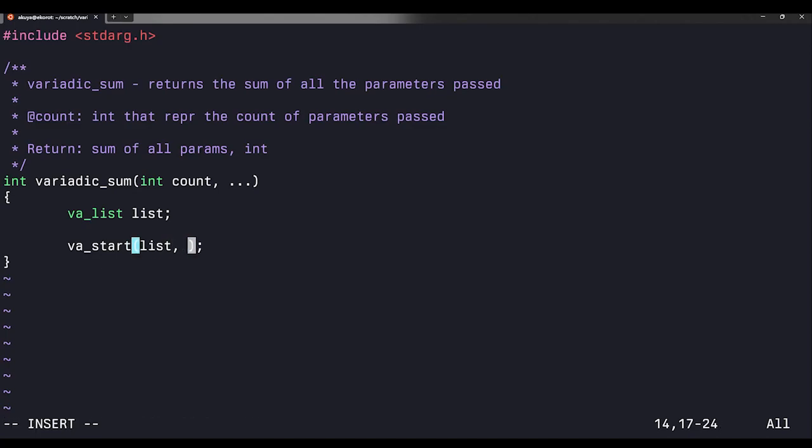The first one is the list itself that we just declared up there of type va_list, and then the parameter that we are aware of, and we want the list to contain all the other parameters after it. So when we say va_start, pass in the list and say count, what that means is that after count, all the other parameters that will be passed in this particular function are going to be included and added into the va_list. So that's the other special macro that we use in variadic functions, va_start.